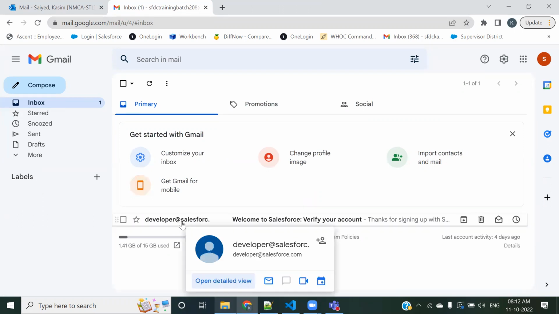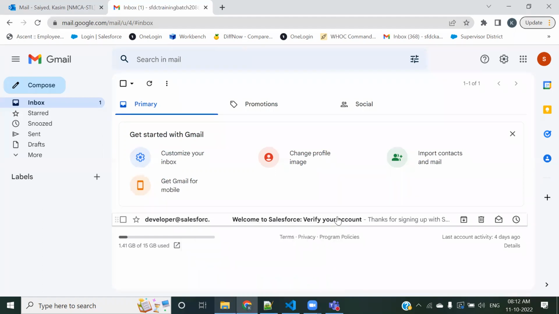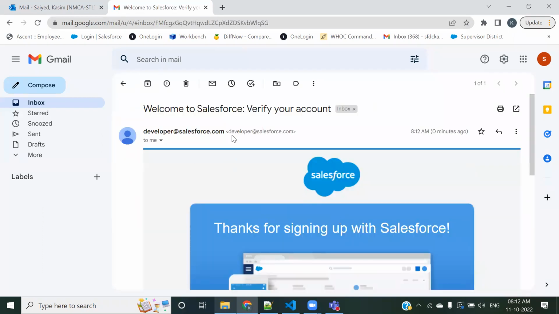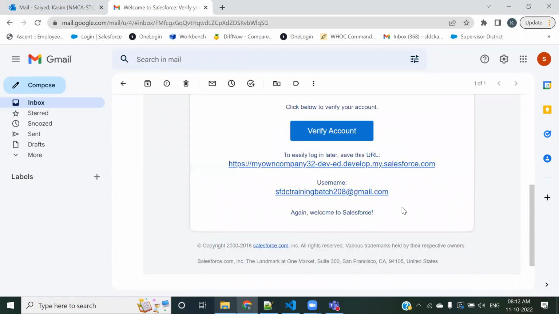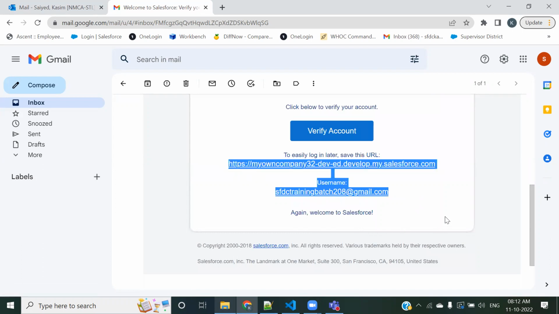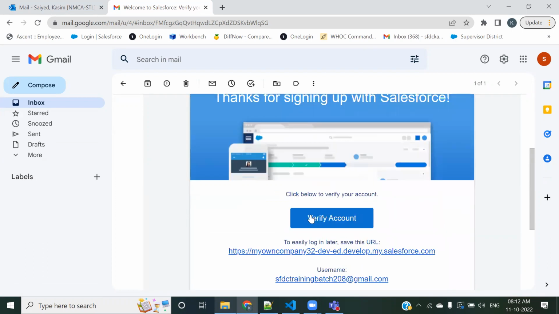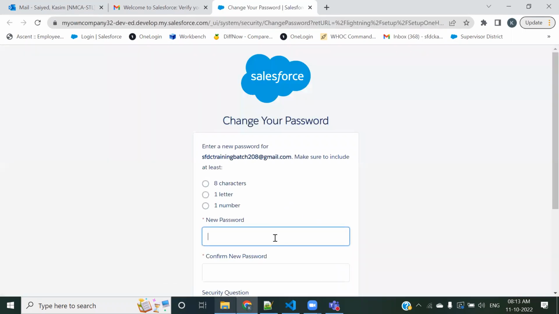So we have it, right? See, developer@salesforce.com. Welcome to Salesforce and verify your account. You have to go with this email. Don't do anything with these links. Just go straight to this verify account button. Understand this? And just go and verify the account. So verify your account. Here you would require to enter the passwords.